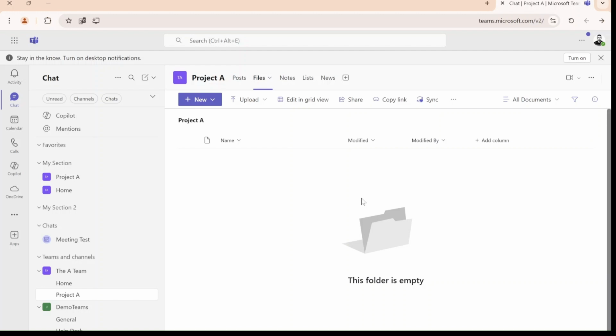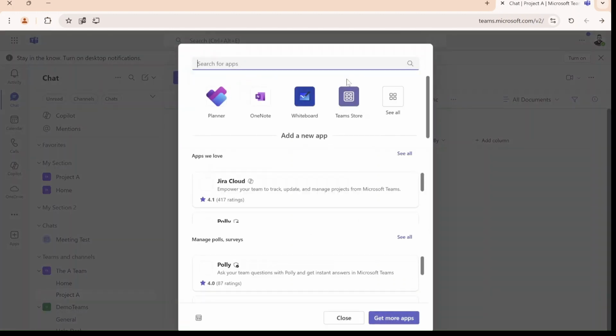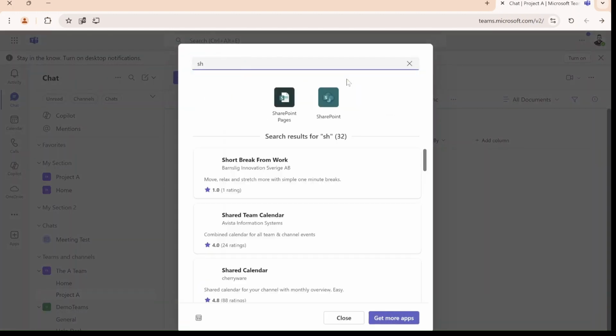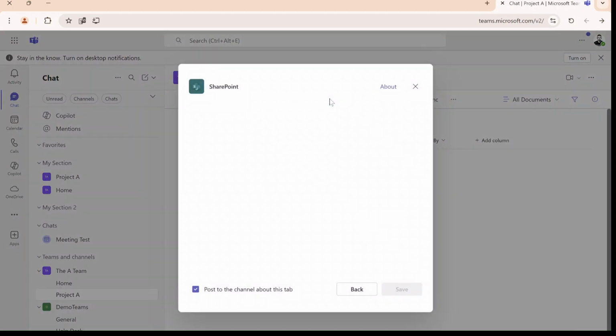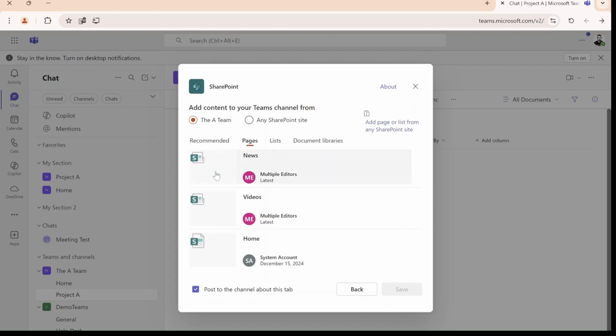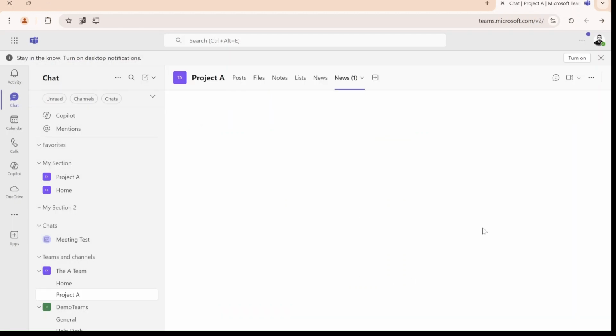So the way to add a new tab was clicking the plus button. And here, if I wanted something to do with SharePoint, I would search and I could add it. I could choose a page, a list, or anything. Let's just choose this, and it will automatically add the tab and the content.